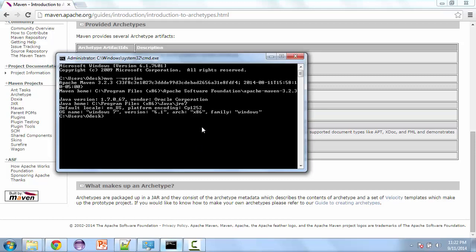So now let's go to command prompt, and I'm going to change directories to one that I have for Maven projects. And then here I am going to start the archetype generate command. So that's mvn, and then we're going to type in archetype and then colon and generate.